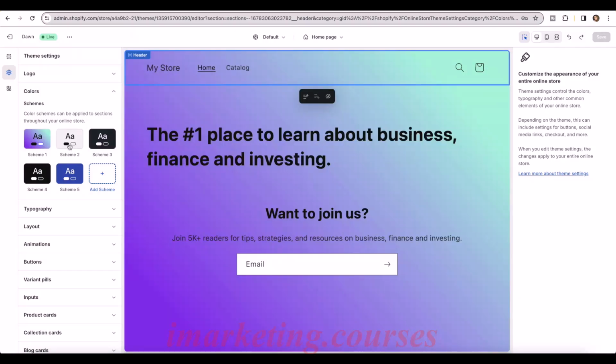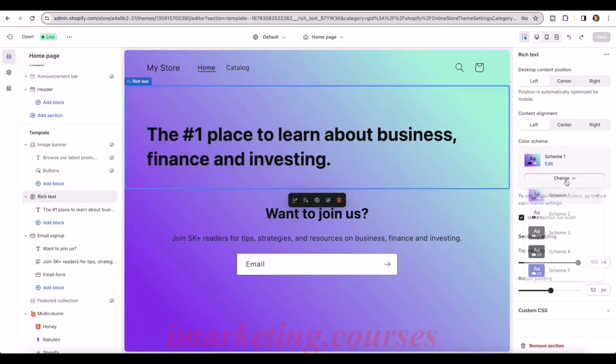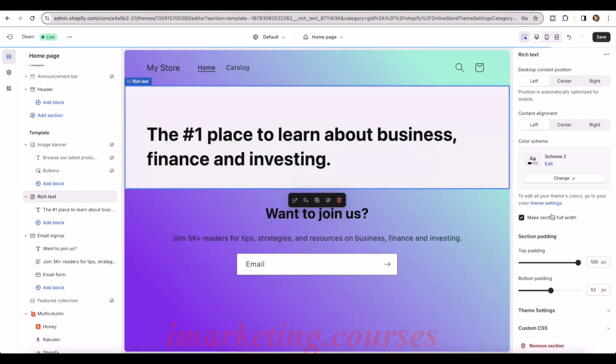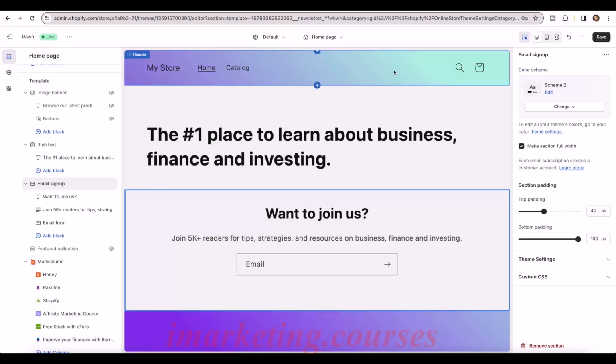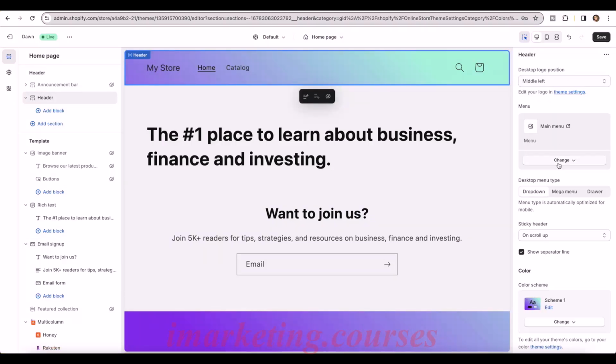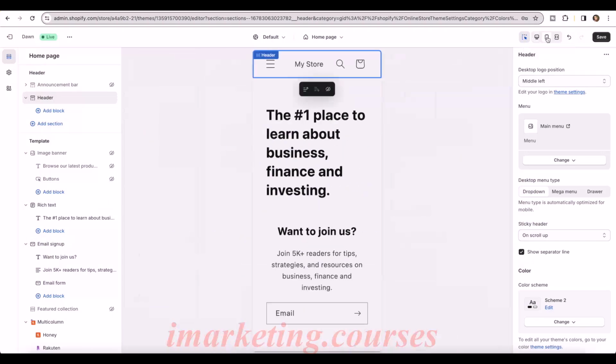So I'm going to click on scheme 2 and I'm going to customize this, but first just click on this section like that. And where it says scheme 1, you can actually change it and make it scheme 2. Then I'm going to click on this section as well, and I'm going to change it to scheme 2 again. And for this top part here, I'm also going to change it to scheme 2. So as you can see, your website can have a variation of colors, and I think that just makes it look a lot better. Just see how it looks here, a lot better than before.